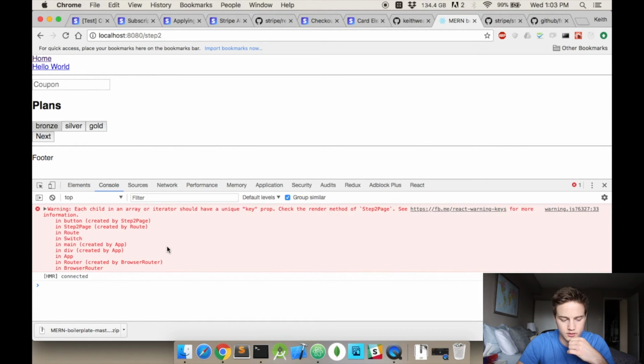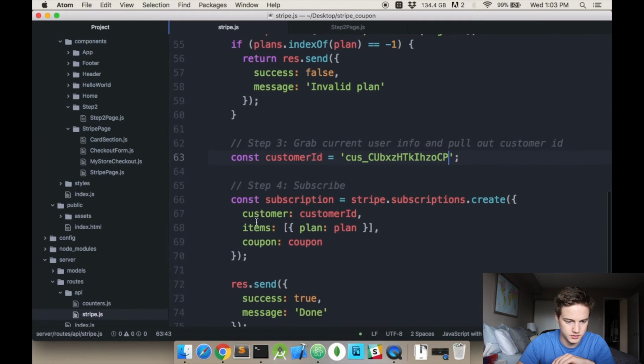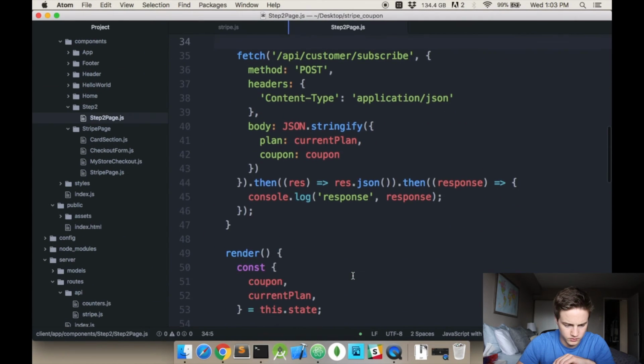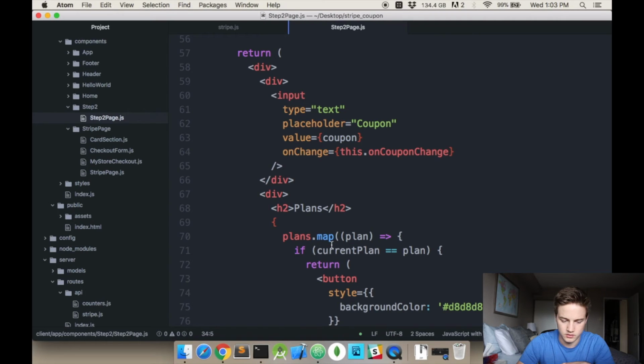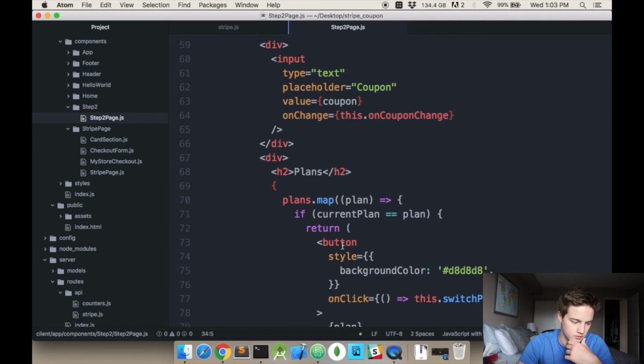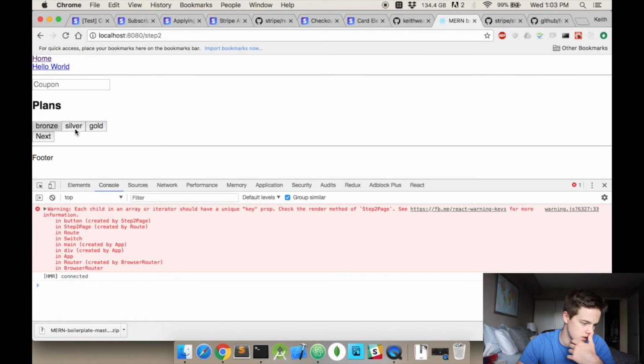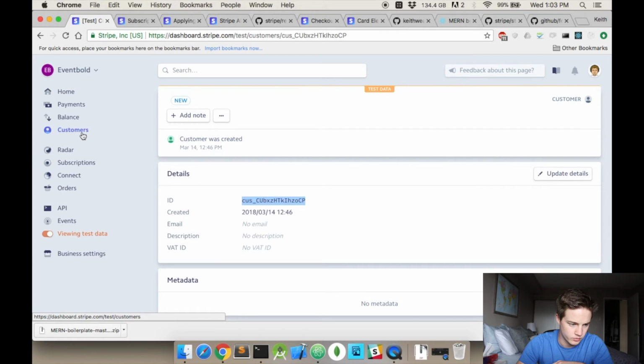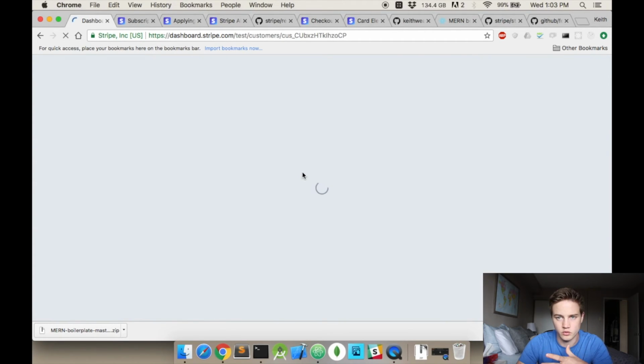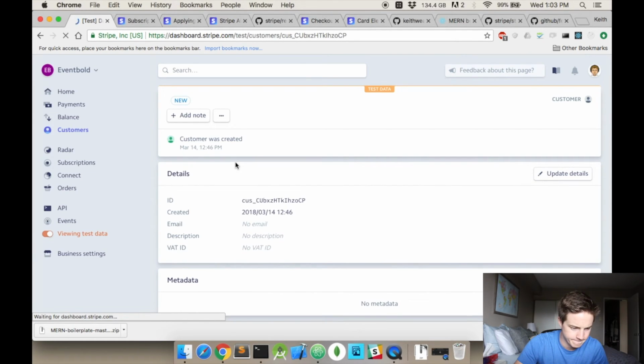This error here, I can explain this one. Since we're doing this inline with .map, it's saying you need some sort of unique parameter for each one of these buttons. We're going to ignore it. So I'm just going to start by hitting silver and hitting next, and there it is. Response is none. Is done. Sorry. And I'm just going to switch over to my dashboard to verify it's worked. So if I refresh this customer page, it should say subscribed to silver, if this actually worked. It did not.